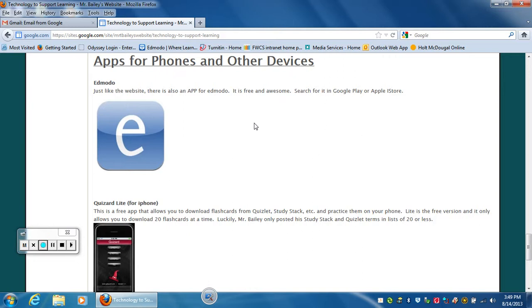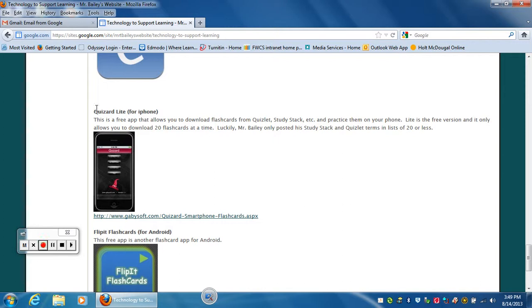Okay, on your phones, these are some apps for phones, and there's going to be more added before this video is complete, but Edmodo you can download as an app on your phone, and you can actually access your class materials with your username and password once you've set up an Edmodo account with me. This is an app for iPhone called Quizzard Lite. It allows you to download any of the StudyStacks things. The Lite version is free, so you don't have to pay for it.